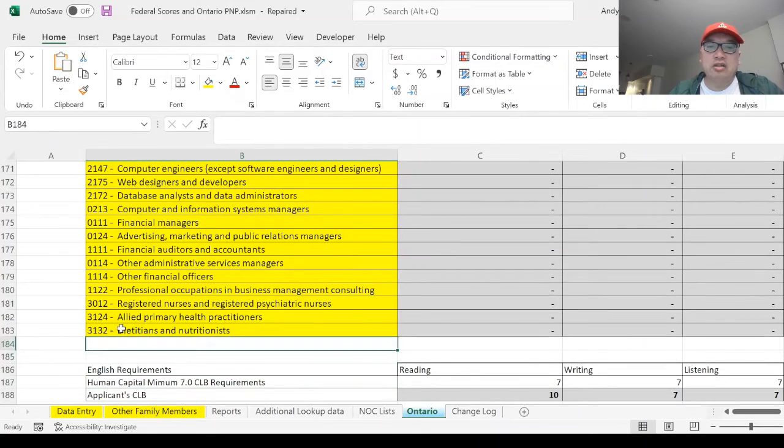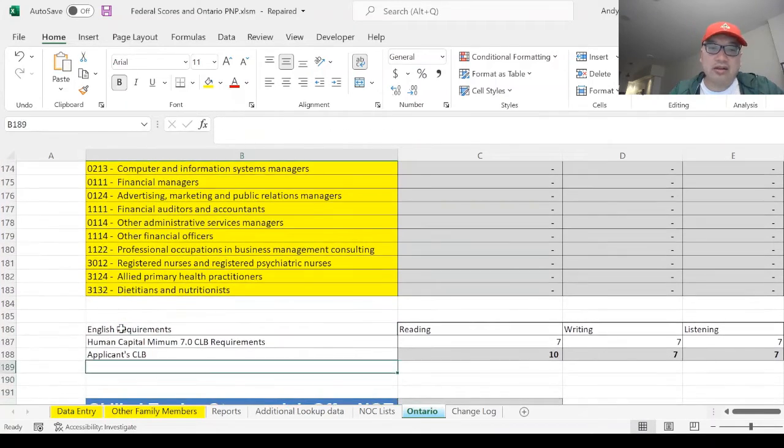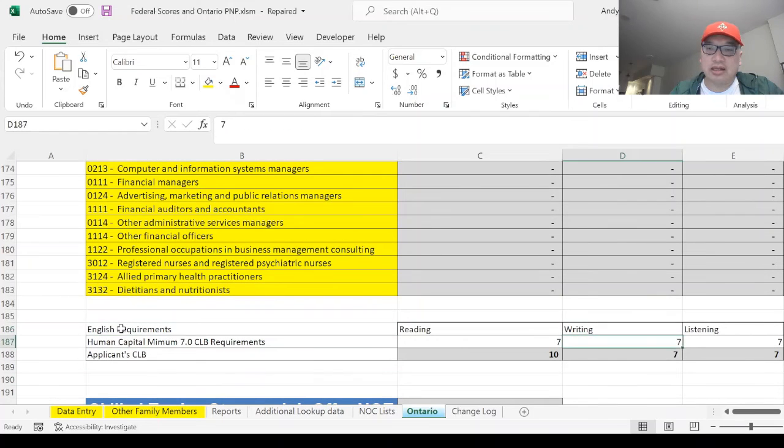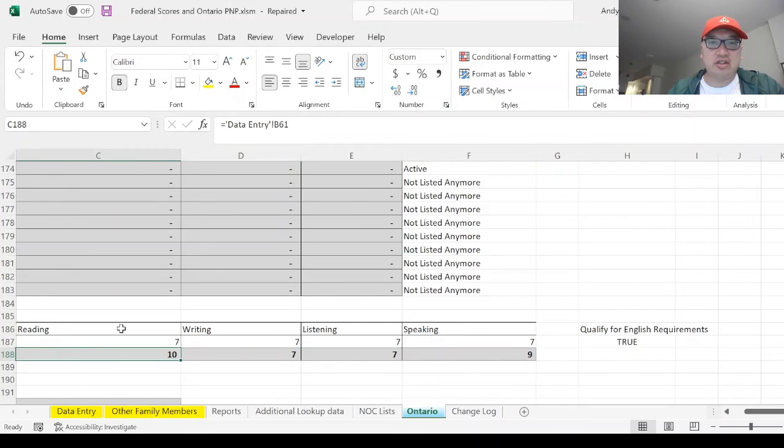Okay, and now below that is the English requirement. Again, the minimum CLB is 7 across the board, and these are just cell references.